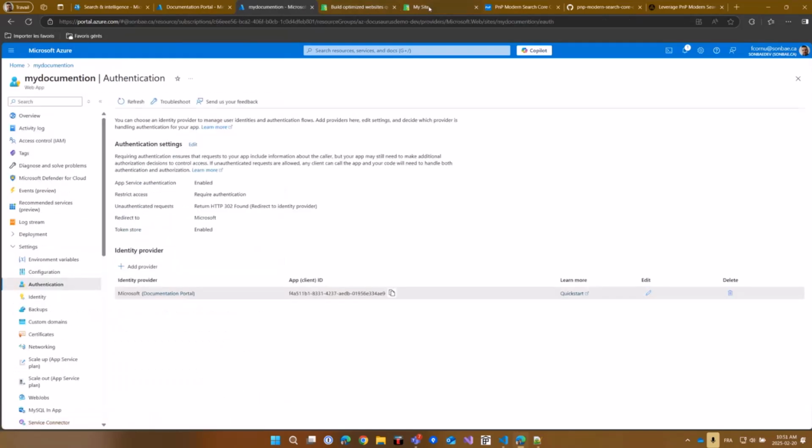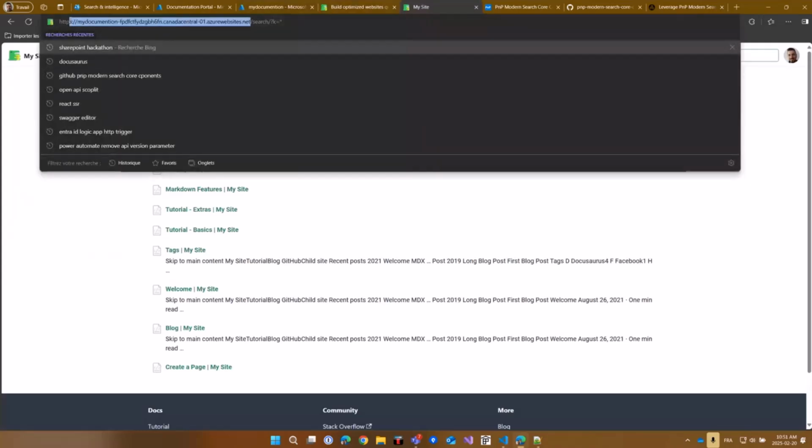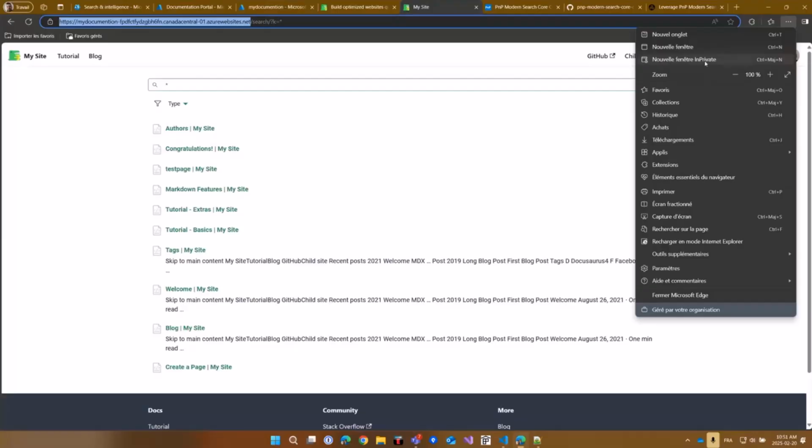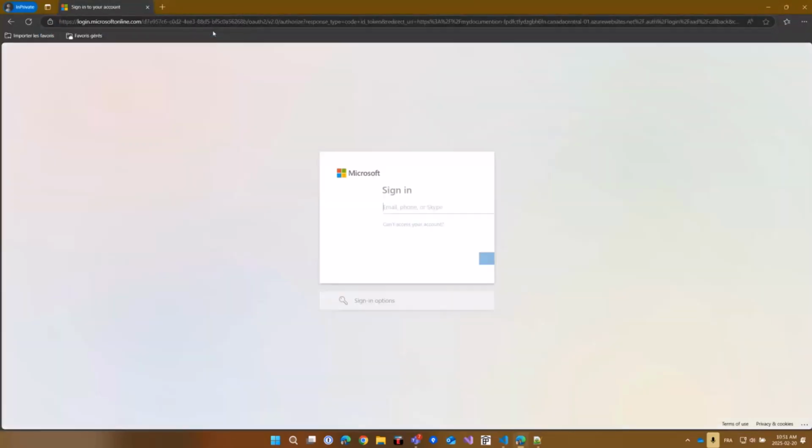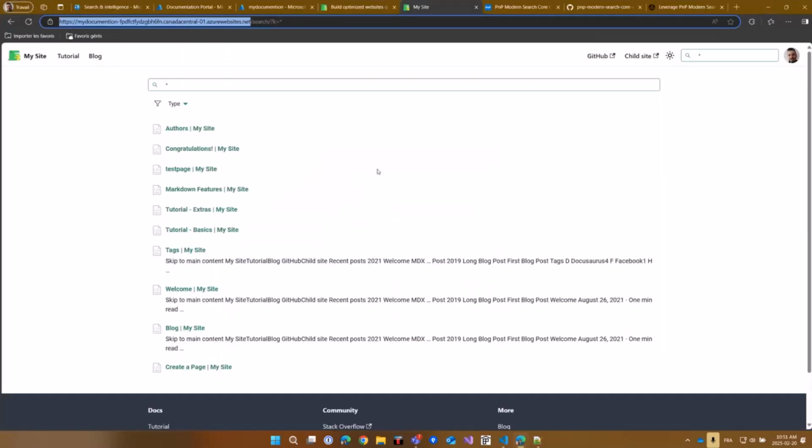So it means when you hit that endpoint, let's say if I go on a new private window, it will hit the authentication first and you will have to log in. But this part is not handled by my code. It's really handled by the app service. Okay, so that's for the authentication part and deployment part for your website.